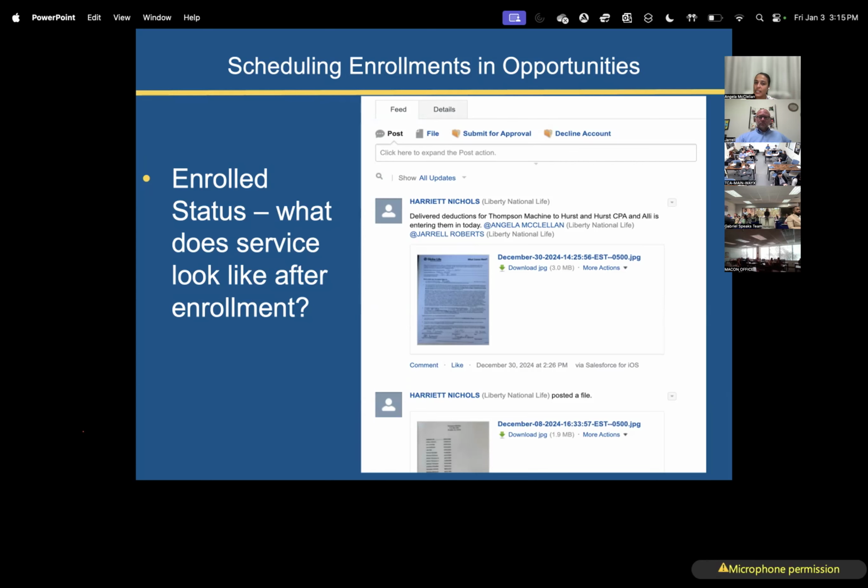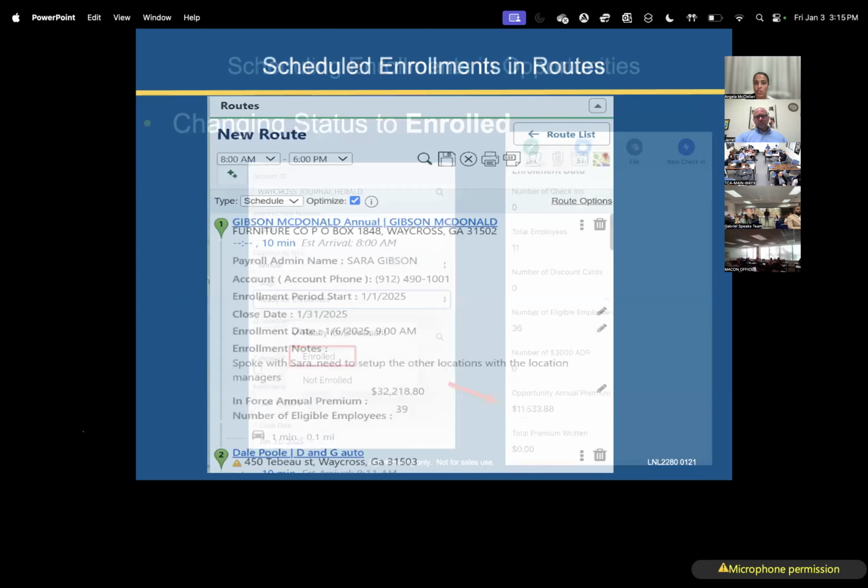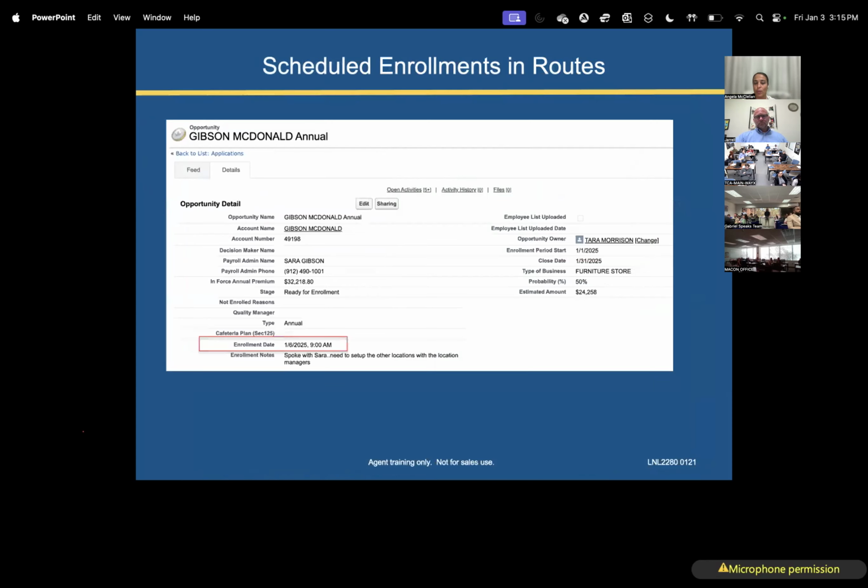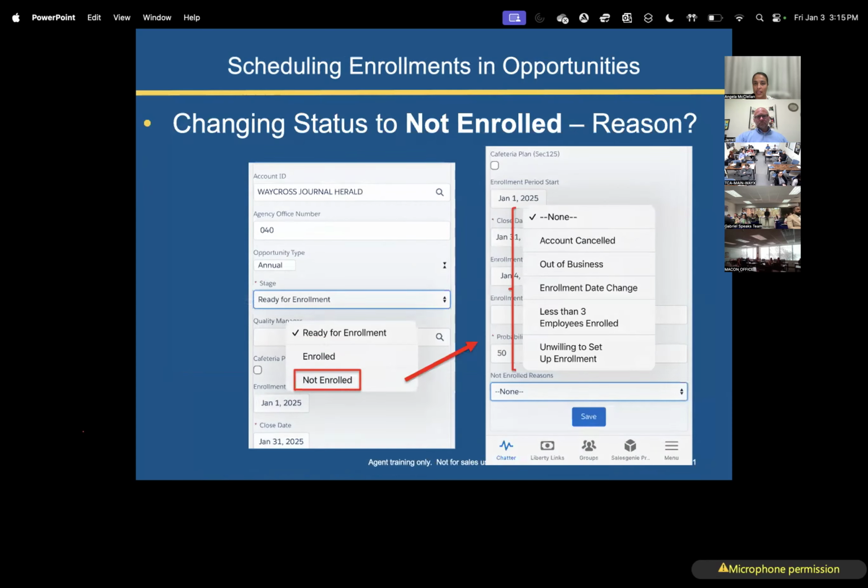That's the level of detail that you guys can manage from, that GAs can manage from, when you have other people working house accounts or even existing accounts, new cases that we've closed. It doesn't just have to be house accounts, but all of that is going to be tracked in here. But the thing from here is for you guys, what does this look like in terms of scheduled enrollments in routes? So let me backtrack a little bit here.